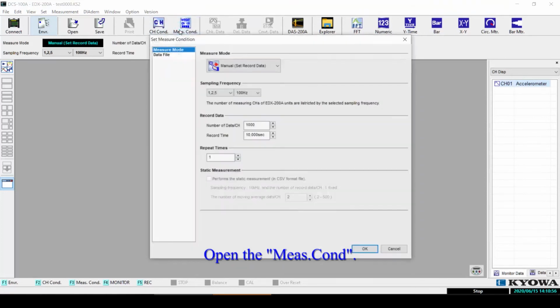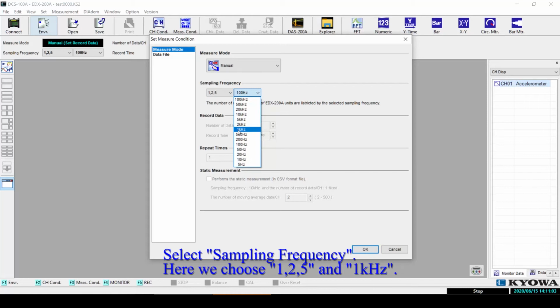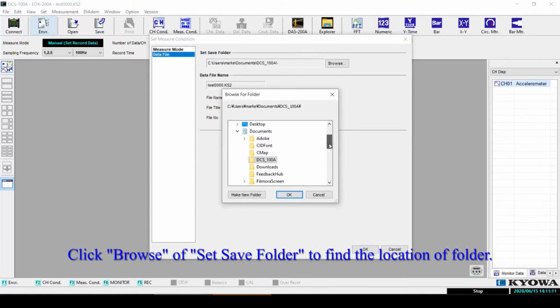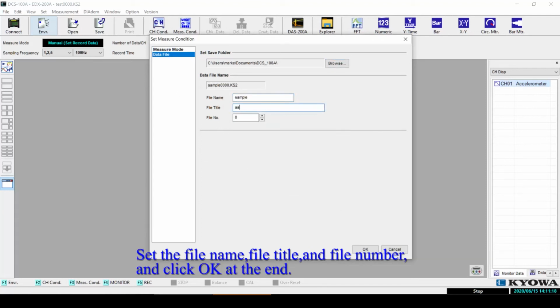Open the measurement condition. Select measure mode. Here we choose manual. Select sampling frequency. Here we choose 125 and 1 kHz. Select data file. Click browse of set save folder to find the location of folder. Set the file name, file title, and the file number, and click OK at the end.